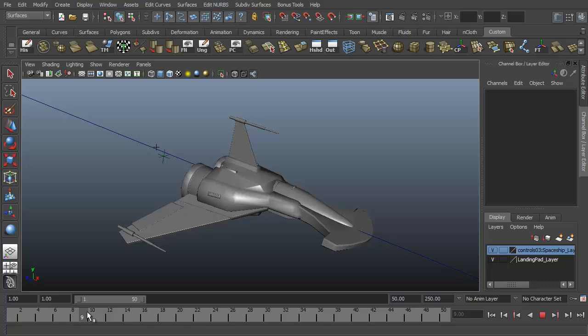So now as I scrub through here, you can see how the guns are not necessarily firing in synchronization, but they're both firing throughout this span of time. So they're both definitely going at it. Hit play.